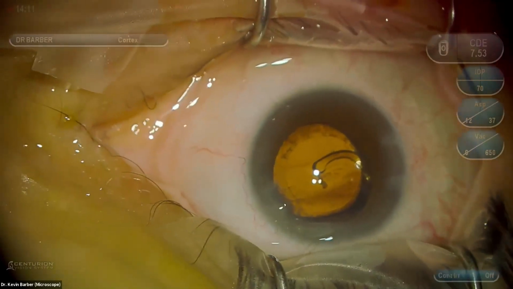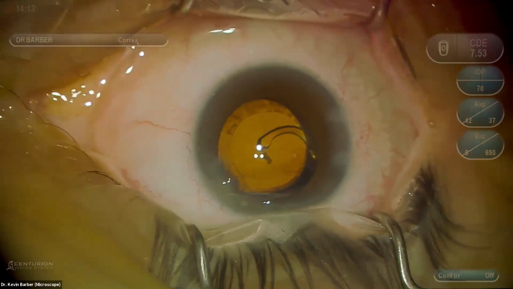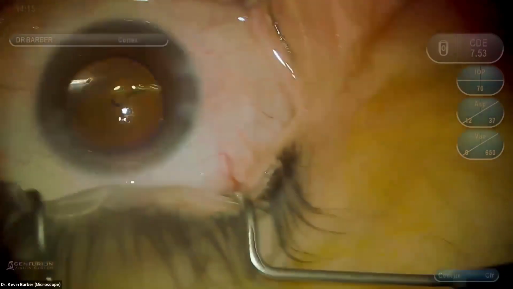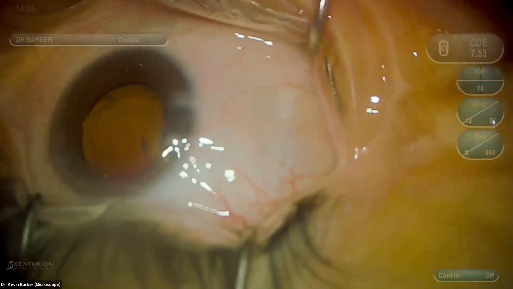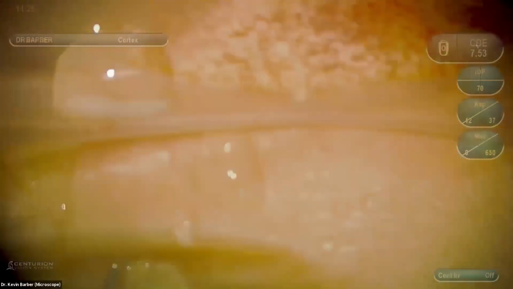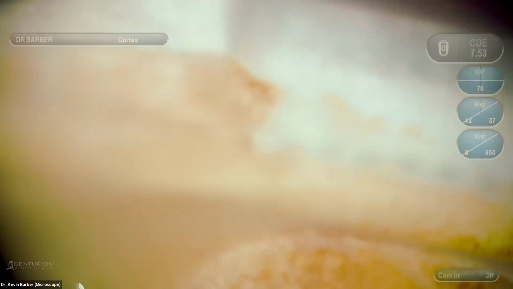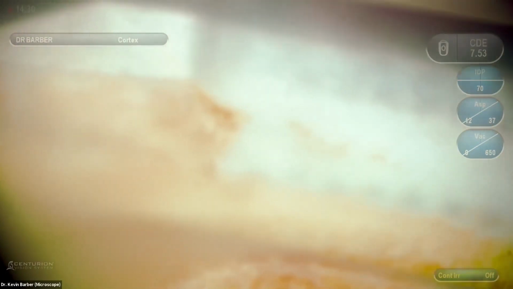I'm now going to prepare for the MIGS. So the first thing I'm going to do is rotate the patient's head. So I'm going to tilt your head to the left just a little bit, good, about 30 degrees. And now I'm going to rotate my operating microscope also about 30 degrees. And this helps get a good gonioscopy view.